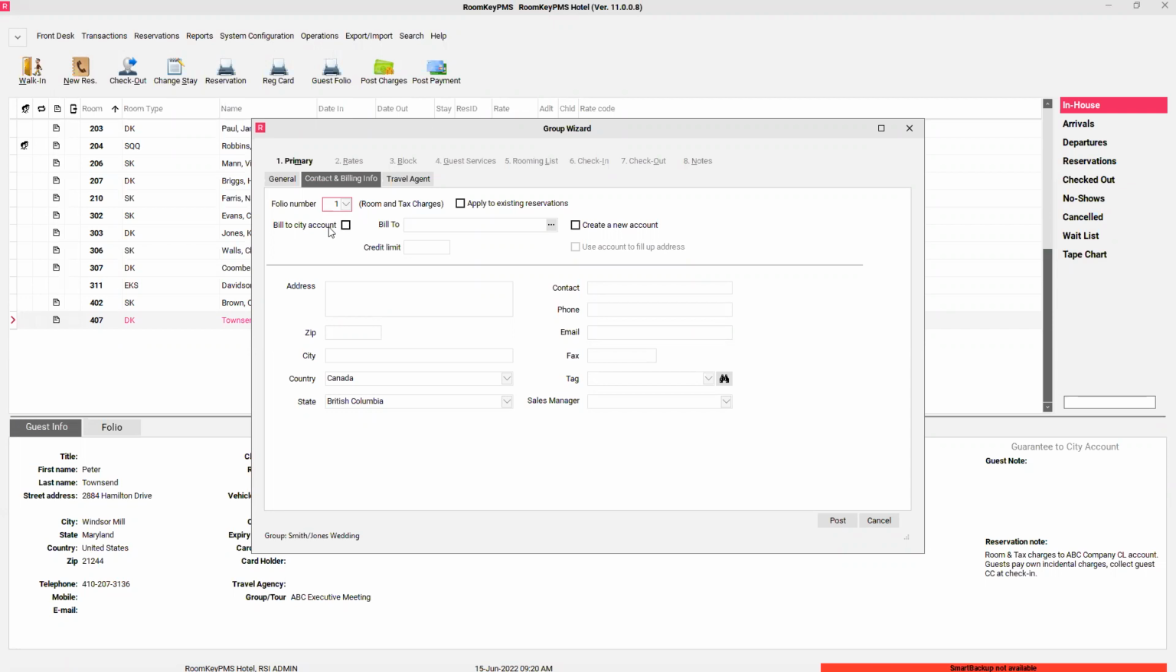And I don't need to complete any other information regarding billing at the top, but I will need to complete the lower half of the screen where I indicate contact information for a contact person on behalf of the group. So since this is the Smith-Jones wedding, I might just put in contact information for the bride or groom. I'll just enter in some basic address information using a zip code as well, and then the contact information here. So Jessica Smith is the contact person, and you can also enter in a telephone number as well.